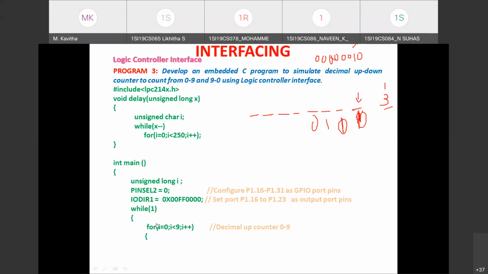This is the decimal up counter loop I have written. I have given less than 9, since for down counting I'll start from 9. The process is repeated. So 0 to 9, then I need to again go for 8, 7, 6, 5, 4, 3, 2, 1. Again, I need to display 0. So this up down counter is to be simulated.